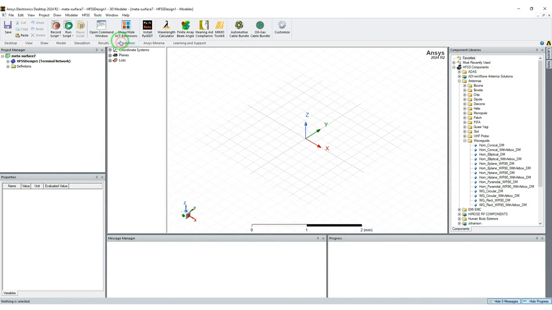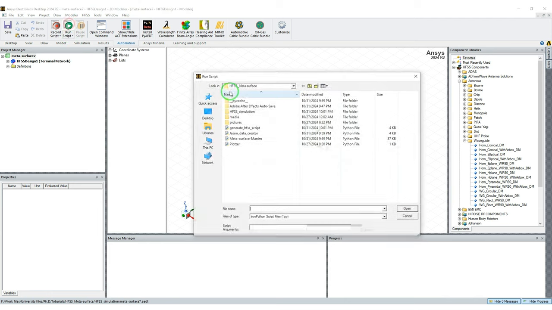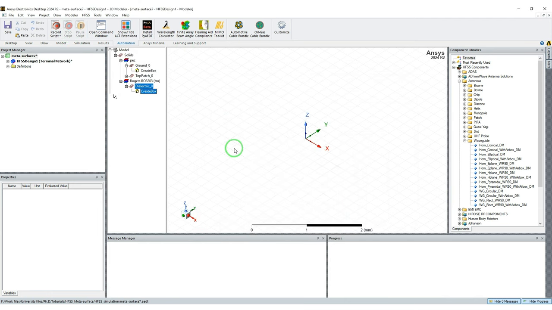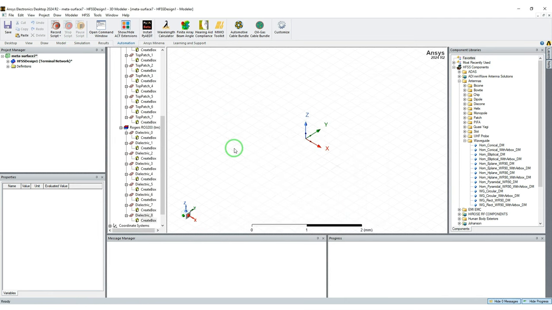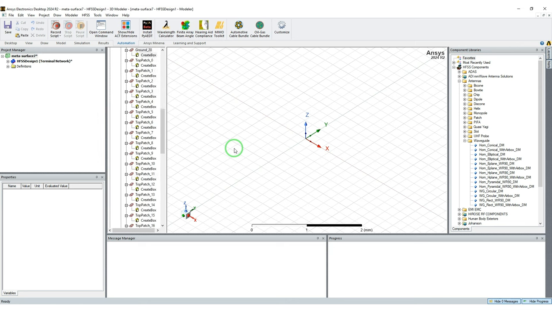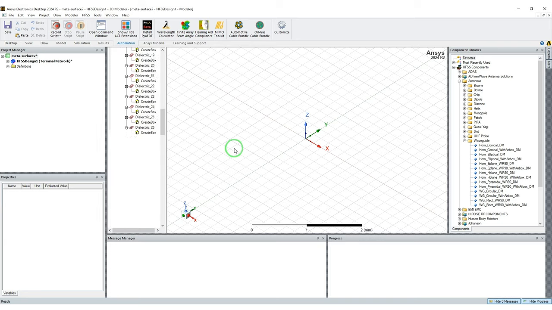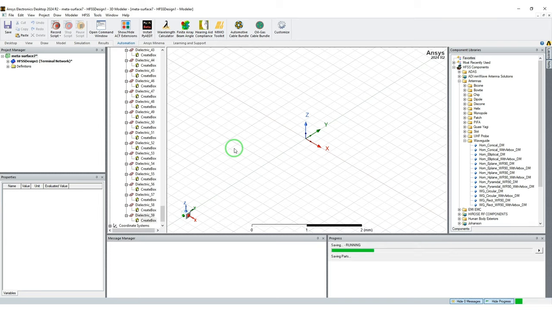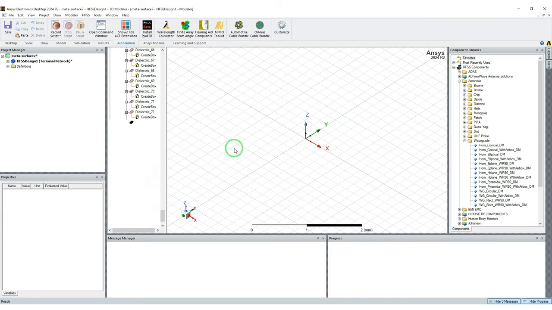json_data_creator.py script. Then we go to HFSS and select automation. Then, we select run script. And finally, we select the generate_hfss_script.py script. Now the metasurface starts to be created within the HFSS environment. We wait until the script finishes the creation of the metasurface.